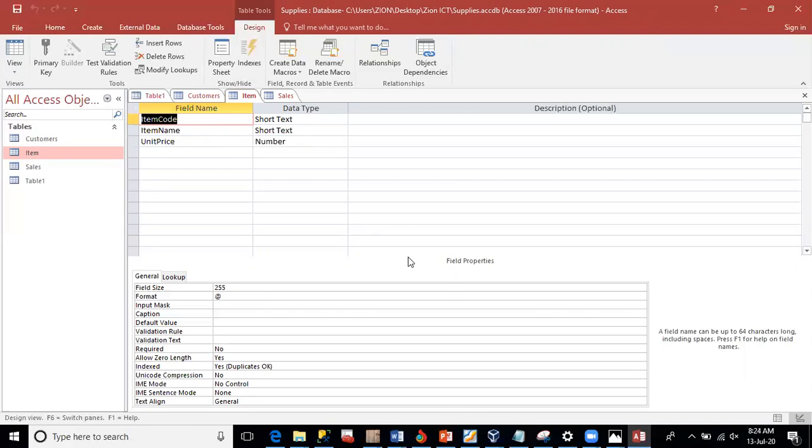Identify the primary keys of the item and customer table. When you click on this item table, what can be the primary key? The primary key can be the item code, because a code cannot be duplicated. Each item will have just a unique code. What is a primary key? A primary key uniquely identifies each record in a database table. So each record should have a single primary key which uniquely identifies it. It cannot be duplicated. So that's what we call a primary key.